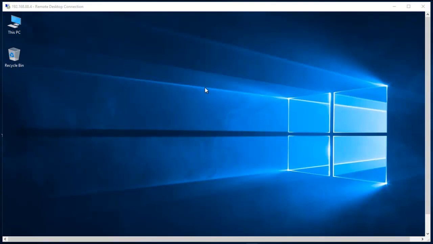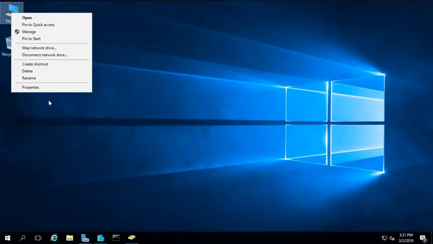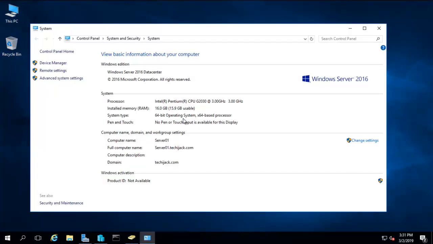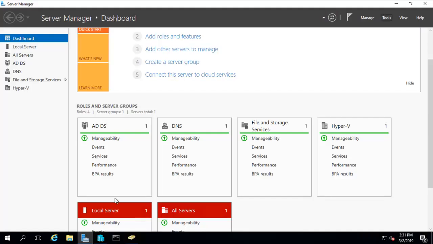In this video, let's see how to create Active Directory Domain Services, and we will also install DNS on this server. This is the server I am using. It has 16 GB of memory, is named Server 1, and inside this I have the Hyper-V role installed, along with Active Directory and DNS.